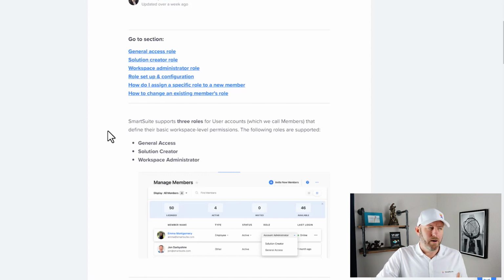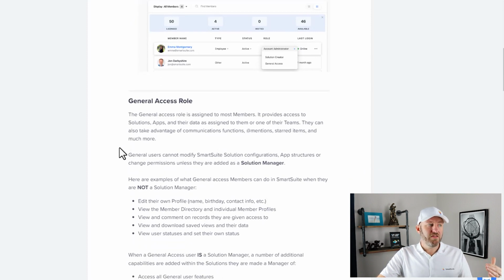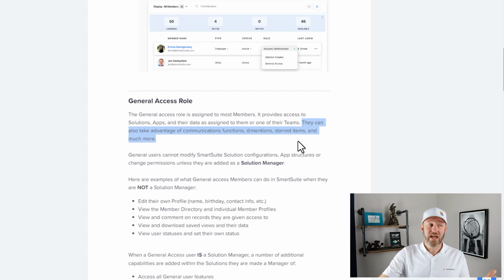So, at a minimum, you have the general access role. This is the role that the majority of users inside of SmartSuite will typically be assigned. This allows the users to navigate the tool and get most of the functionality out of the software. So let's go ahead and scroll on down and take a look at the general access role. Notice that they are not able to edit permissions unless they are a solution manager. The general access role instead says that they can take advantage of communication forums, @mentions, starred items, and much more. Effectively, they are users of the tool, but not creators of the tool.